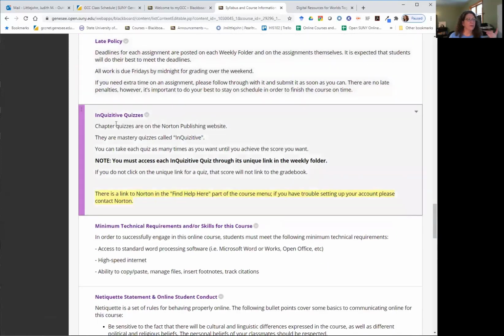So again, we've got inquisitive quizzes. They're all on Norton's website. You're going to see there's a link in each week for the quiz. Every link is different. I'm saying this because often, especially if you use the ebook, you might be out on their site reading the book, and then you click right along and go and take the quiz.